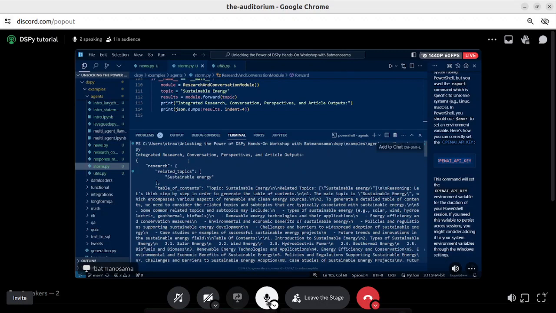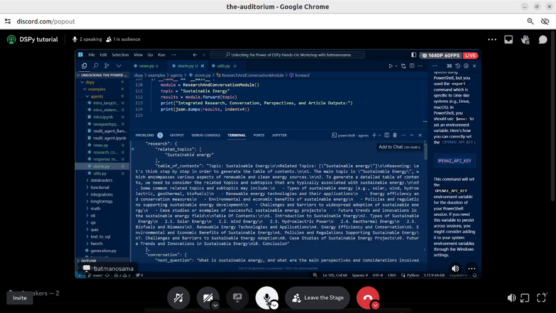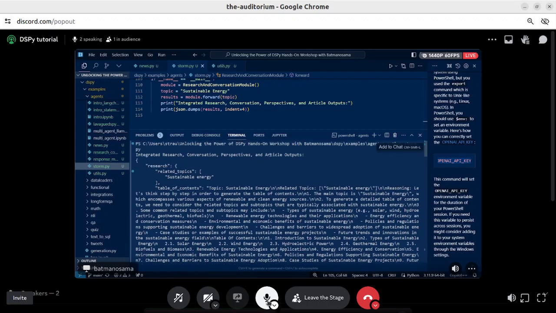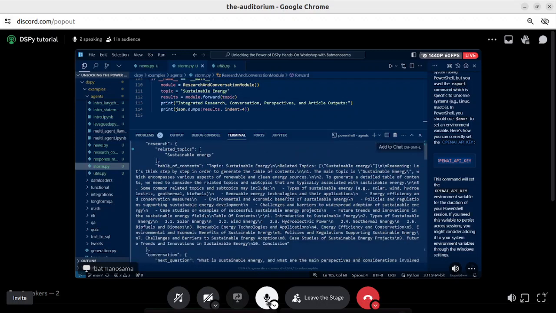So we have the integrated output. Hold on. This is just showing you the modules that it's going to be pulling from, and then the JSON format of it. So we have the table of contents. Sustainable energy is the topic, and then it's giving you the related topics to that, and then the reasoning behind it because you're doing chain of thought.